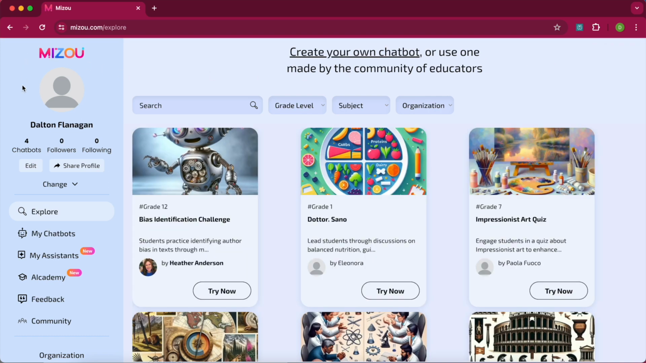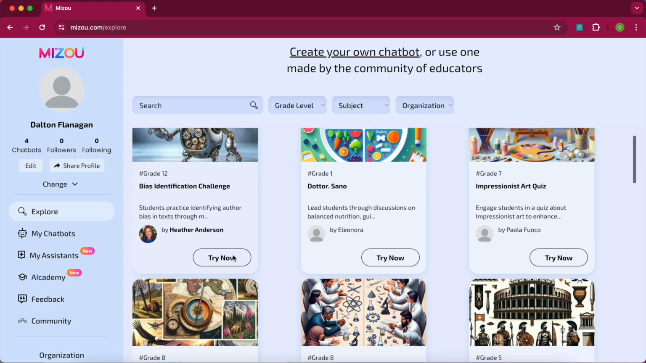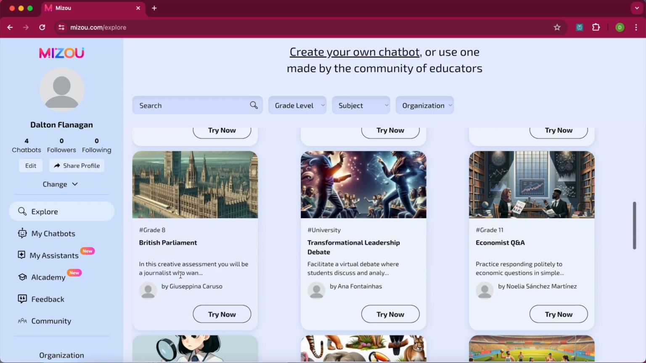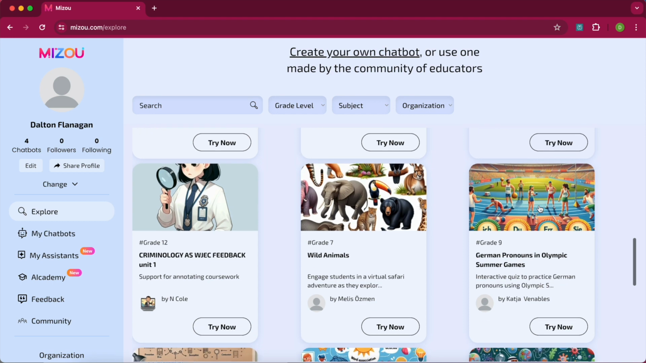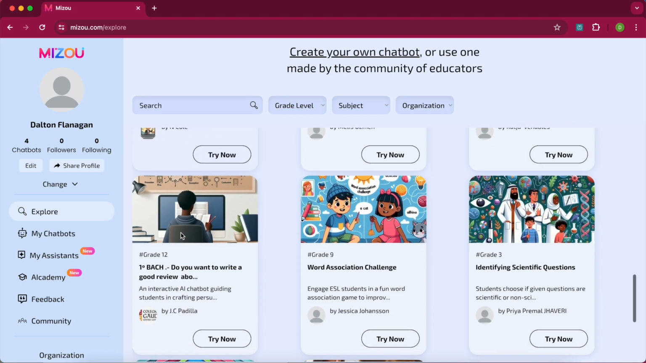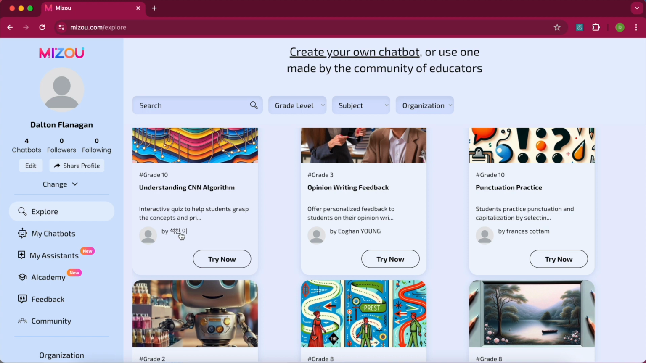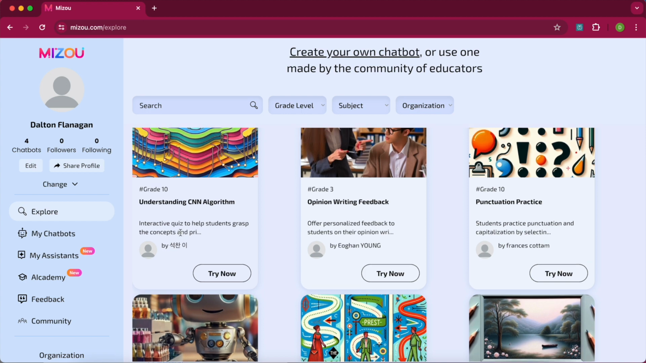Once you're inside, you'll see your navigation pane on the left. It's going to start you off in Explore. Explore is a great place to start because you can see all these other bots that other teachers have made for their students and for their classes. So it can give you a starting point. It can help you understand how these bots can be used to help the students learn.